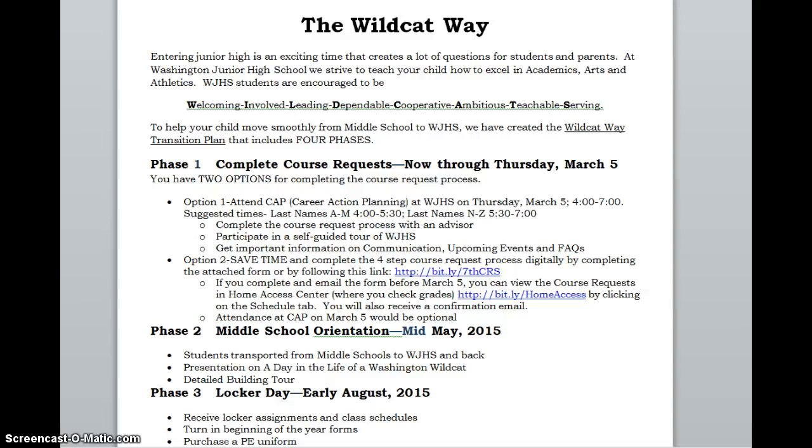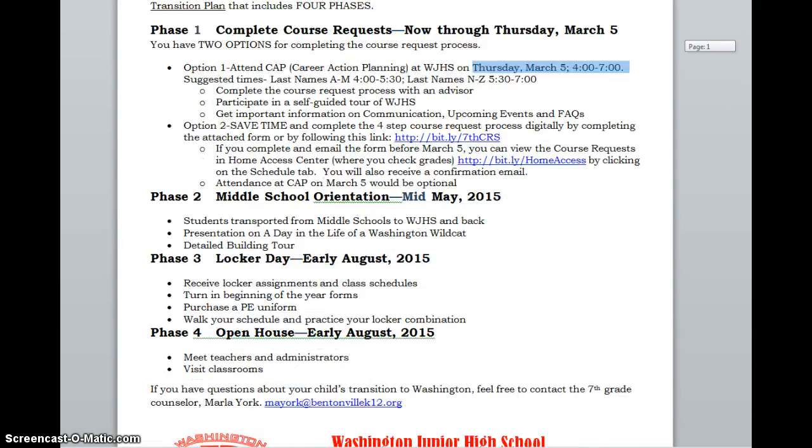CAP advisors, I wanted to first of all let you know what we sent to our rising 7th graders, our current 6th graders, because that is going to be the majority of the people that we see during CAP on March the 5th. So we sent them a sheet just like this one that gave them an overview of how they made the transition from middle school to junior high. And the first part is CAP, and that's this phase 1, and that's course requests, and gave them some information there. CAP is on Thursday, March the 5th from 4 to 7, and make sure you block that off.